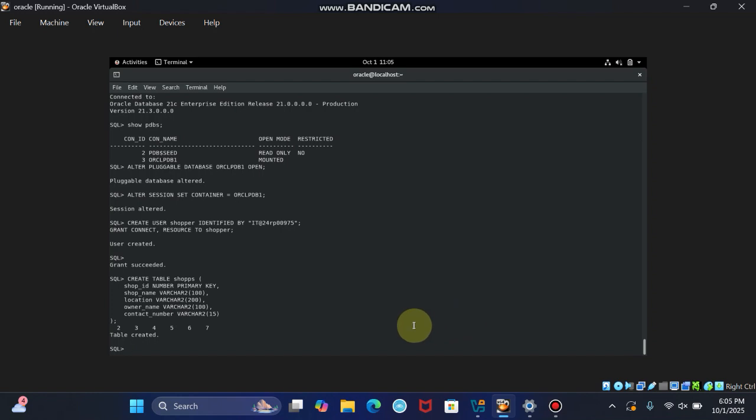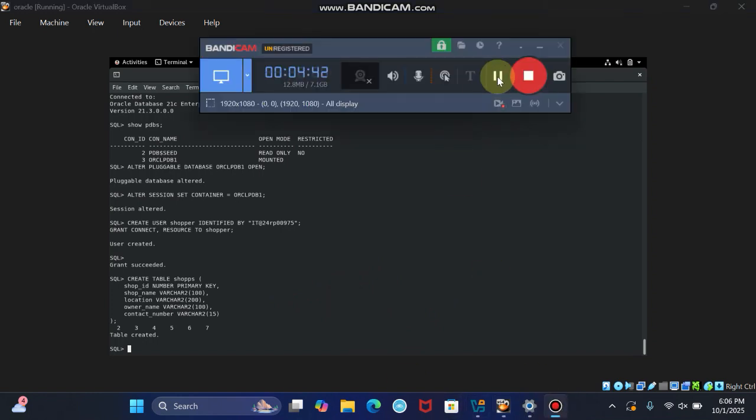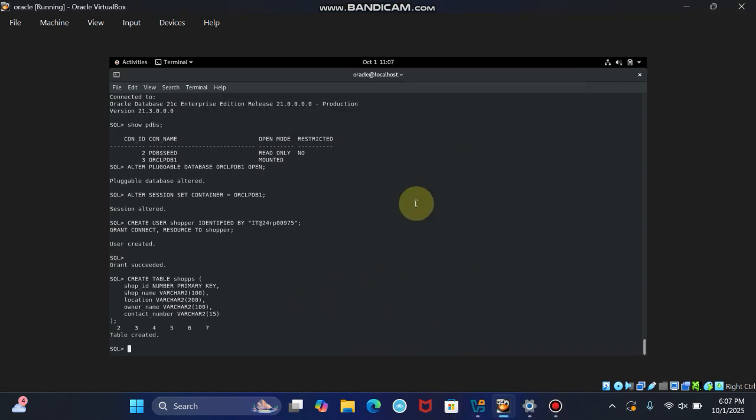I'm going to create a table called shops: shop ID, number, primary key, shop name, location where the shop is, owner of the shop, and contact number for the shop. Then I'm going to insert data in the table.